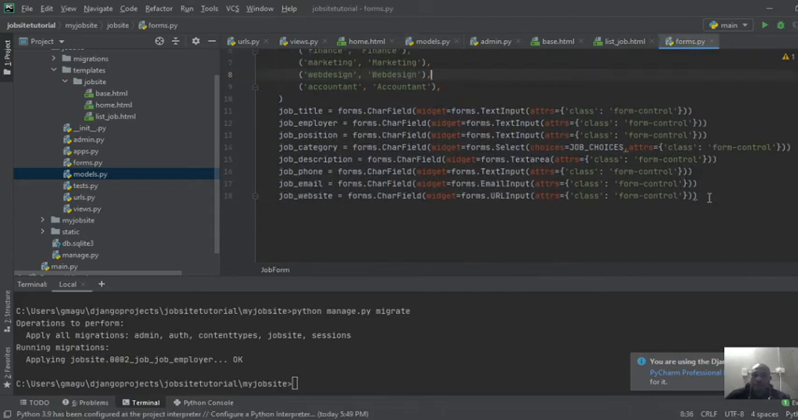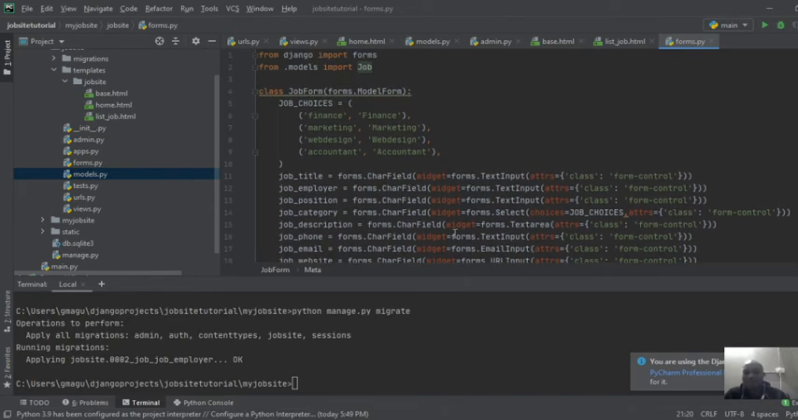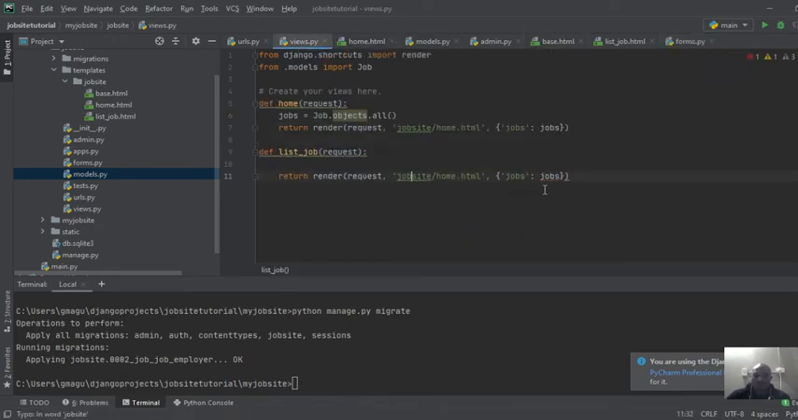So now what we need to do is create a class Meta, and then we specify model equals to Job. In fields we're going to say we're using all. So we've selected to use all the fields. Now that's perfect, that's powerful. We are done with this. So now let's go to views.